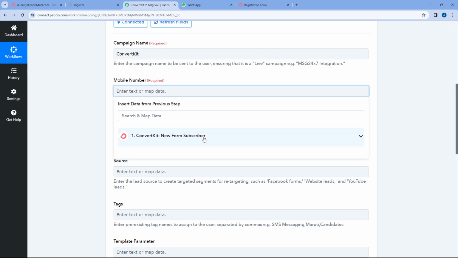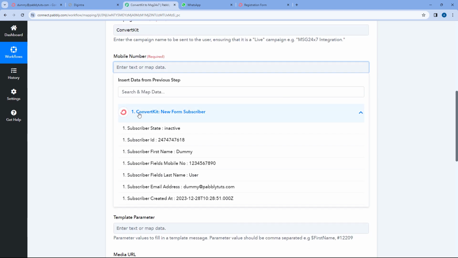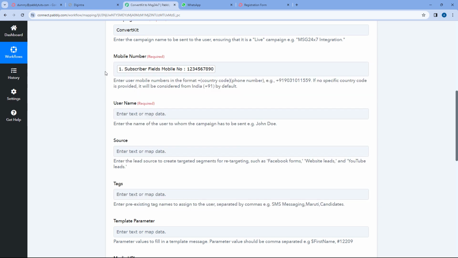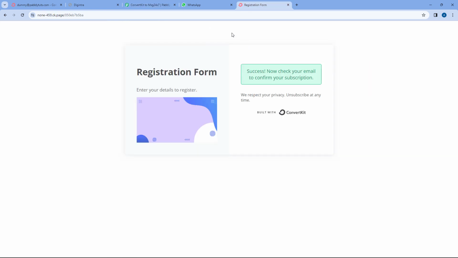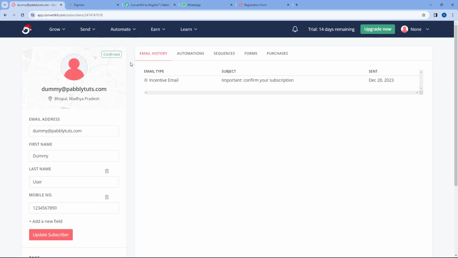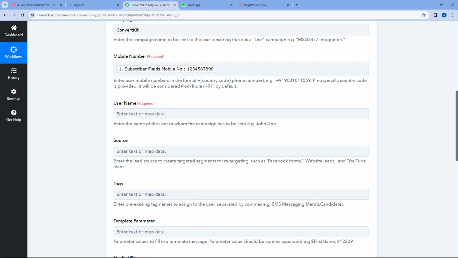Simply click on this field, and here in this drop down, you can see a list of all the responses which we have received from ConvertKit of a new subscriber. Out of all of these responses, select the response of mobile number and it will be mapped. So whatever mobile number the user enters in the form, or whatever mobile number the user has in our ConvertKit account, on the same mobile number we will be sending the WhatsApp message using MSG247.